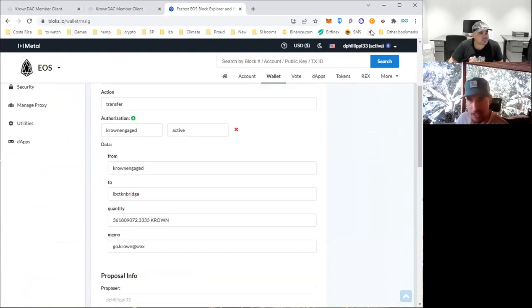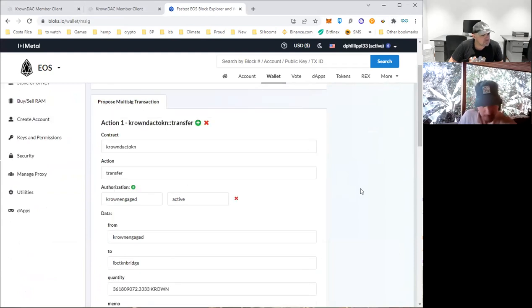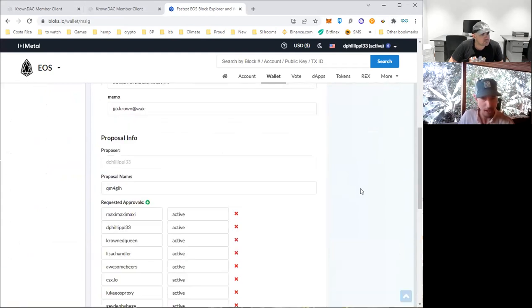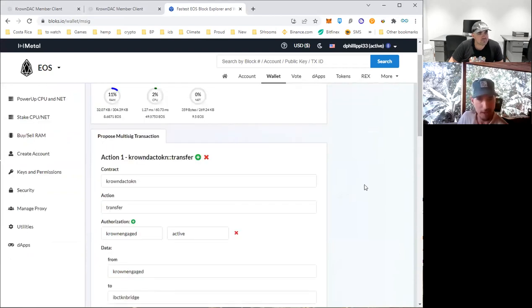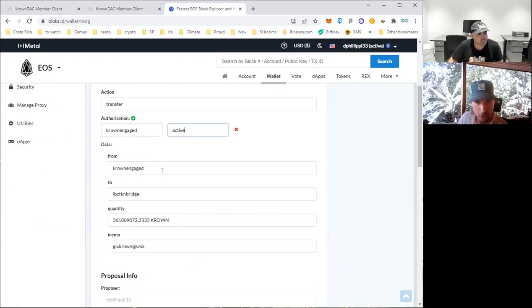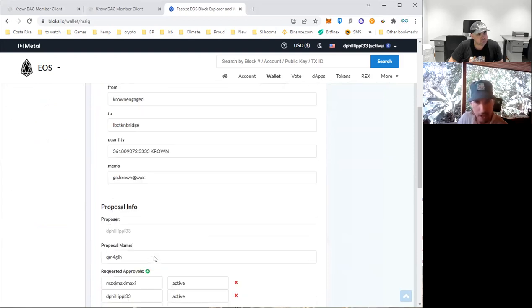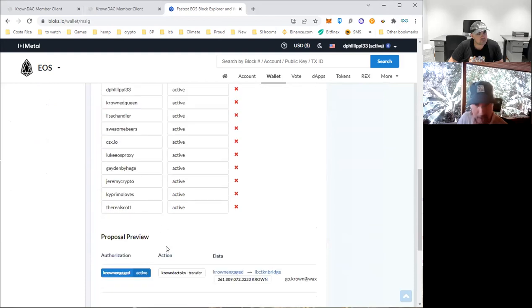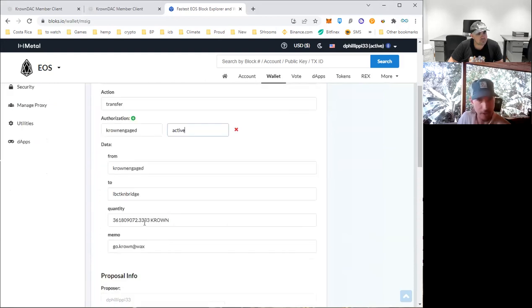we can change it and just add Joanna's information. So you can see that what I was doing before was transferring from KROWN Engaged with an active authorization, going from KROWN Engaged to this account, and it would automatically bring up these custodians. So what I'm going to change here, her proposal is for 10 million KROWN to co-create a book about DAX. Oh, in the memo, yeah. Put her wax account in there.